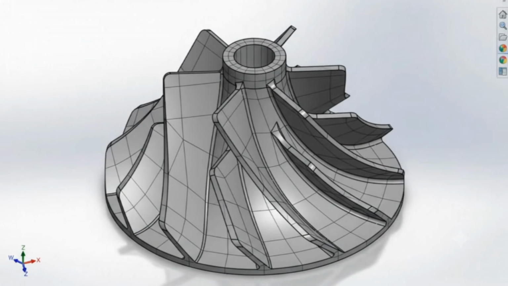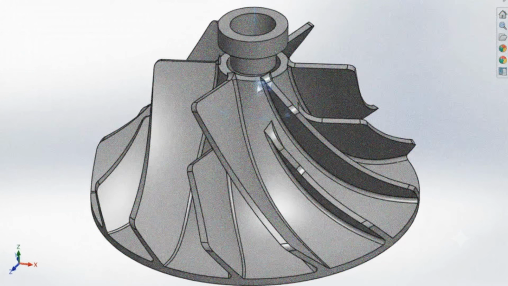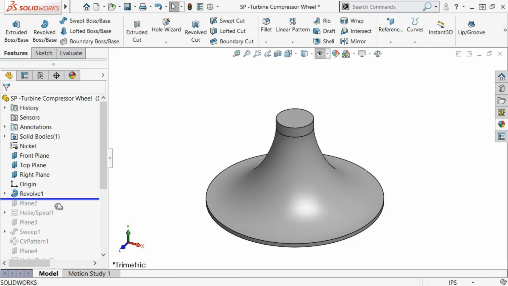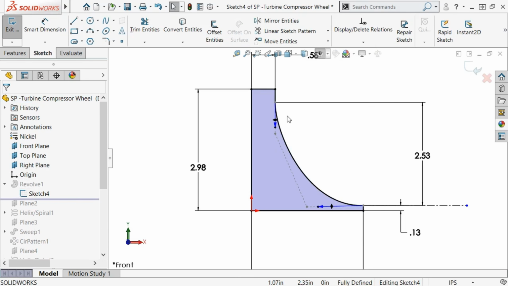To show you how I 3D modeled this turbine compressor wheel, first I'll roll back to just below the first feature, which is a revolved boss that I used to create the base geometry of the part. This feature used a simple sketch which used a spline to create the curve of the revolve.